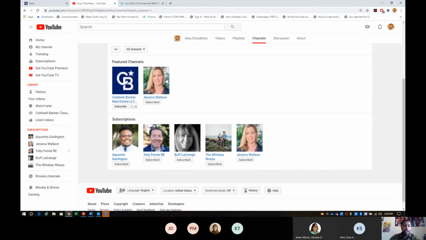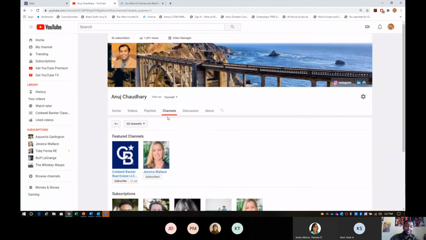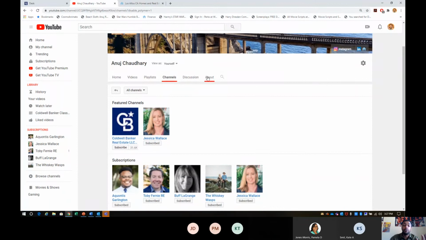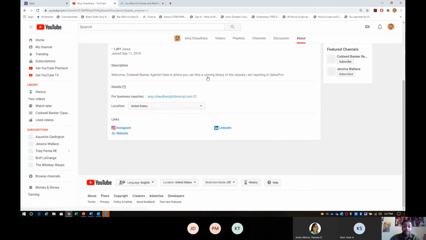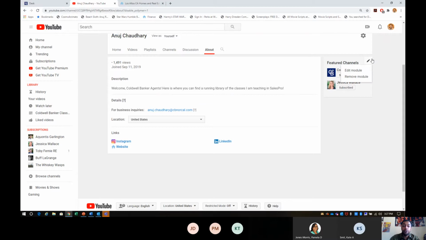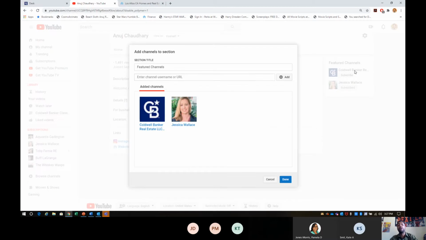Channels will allow you to see channels you are featuring and you are subscribed to. This doesn't change any public information. If you want to change the channels that you're featuring, in the About section, you've got the featured channels bubble right here. You can remove the module entirely or you can edit it. All you have to do to feature a channel is paste the channel URL right here and click the add button.